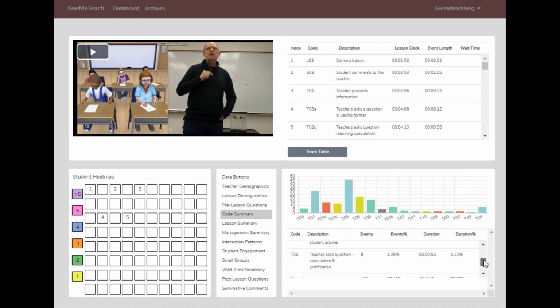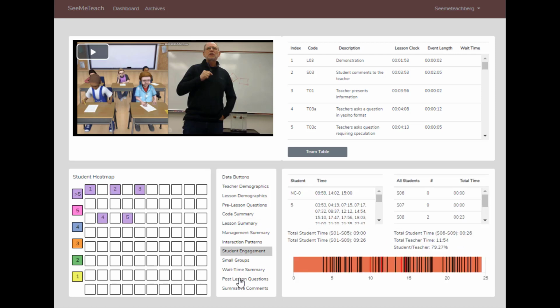Now let's go all the way down to student engagement and click on student engagement. Wow, now look what we have. First, let's start with the seating chart. We only had 5 students in this lesson, and all 5 had more than 5 instances of some sort of S code that was coded with them.